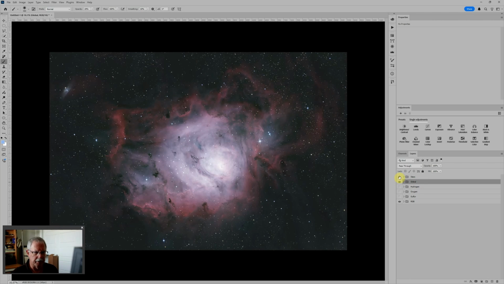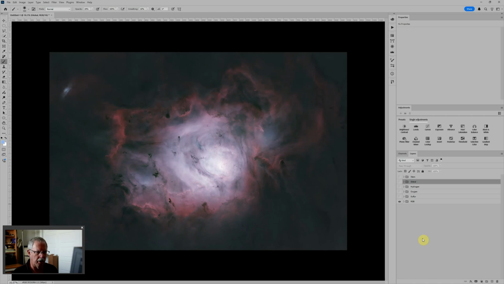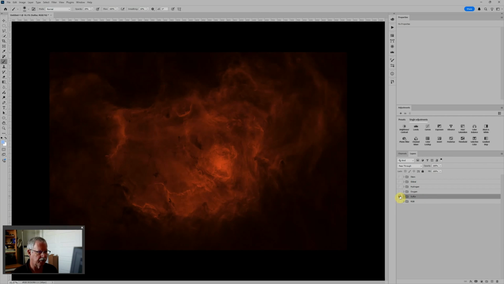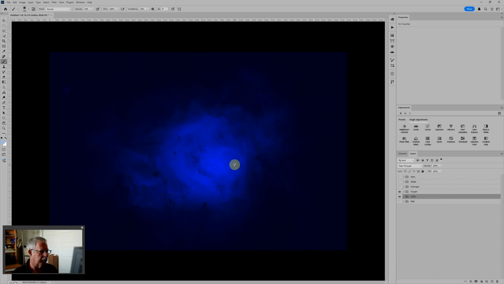And just to be able to see everything we're doing, I'm going to turn off the stars and the global adjustments, and I'm even going to turn off the RGB, and now we see Photoshop's checkerboard pattern that indicates transparent, and that's because we don't have anything turned on right now. So let's turn on sulfur first, and we can see that it's color mapped red. If I turn on oxygen, it's blue, and it completely overlays the red. It just replaces it. And we want to be able to see through these.